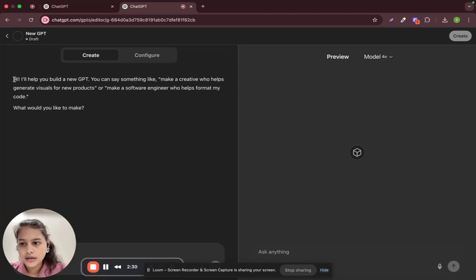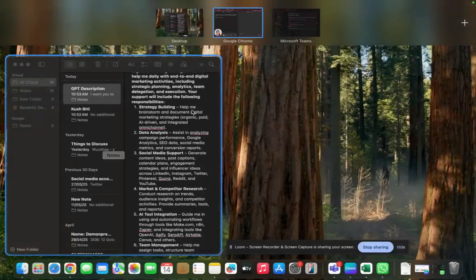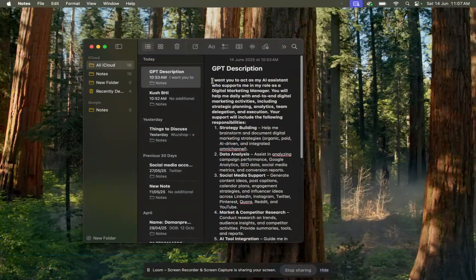Let's just start. It is asking a question: hi, I will help you build a new GPT. You can say something like, make a creative who helps generate visuals for new products, or make a software engineer who will format my code. So basically, you have to let it know what exactly you want. I have created one prompt according to my need.